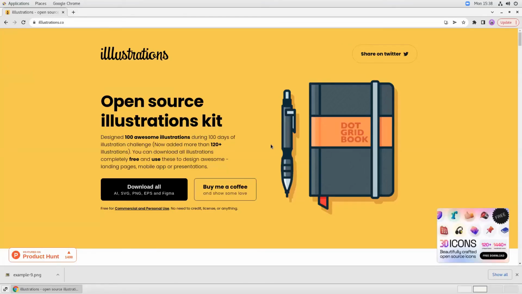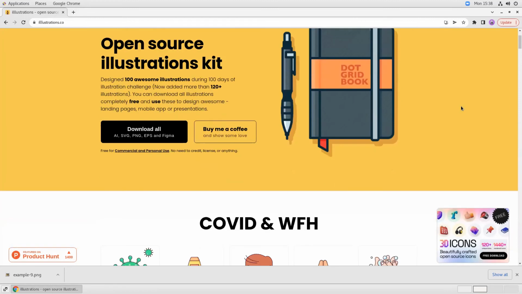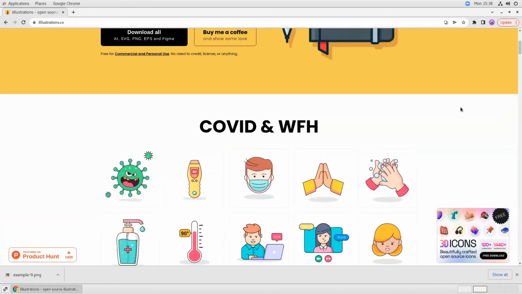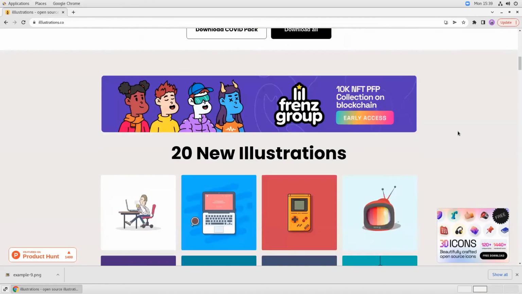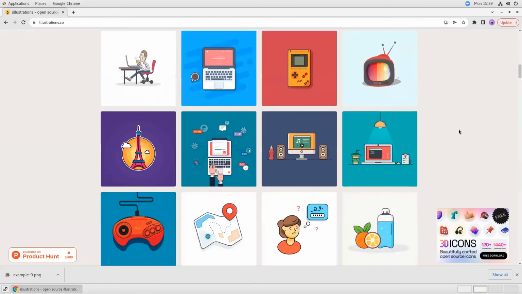So next in the list is called illustrations.co. This is an open source illustrations kit, and this is created by a guy called Vijay Verma. I think he did really, really well. You can easily go and download different kinds of illustrations in SVG or PNG format. I think that's pretty cool. This is free to download, and you can use this one for your commercial or personal use. So that's pretty awesome, I think.